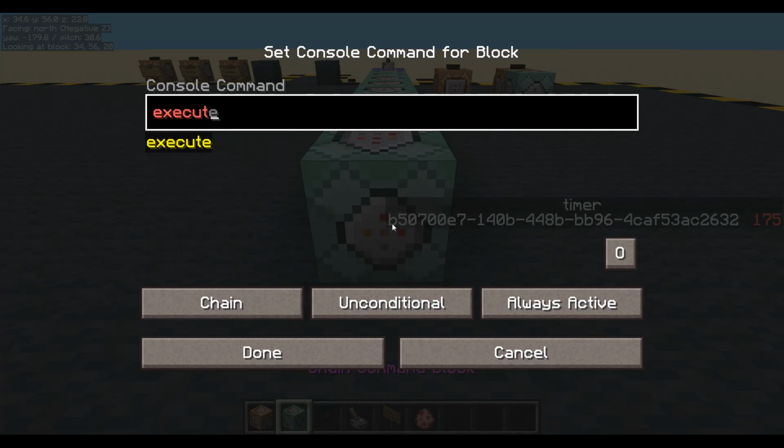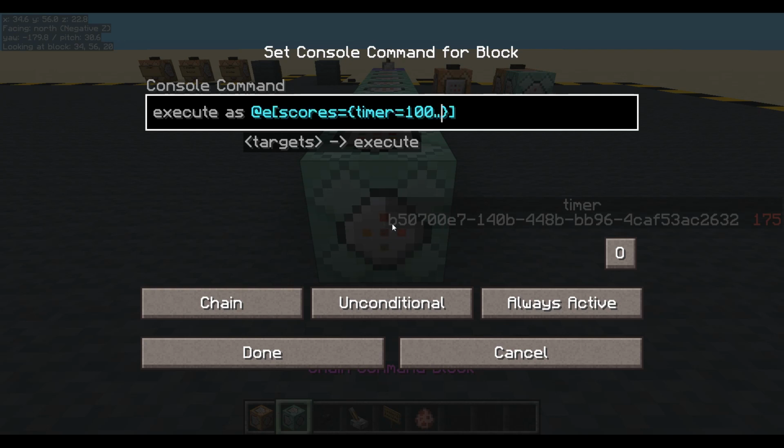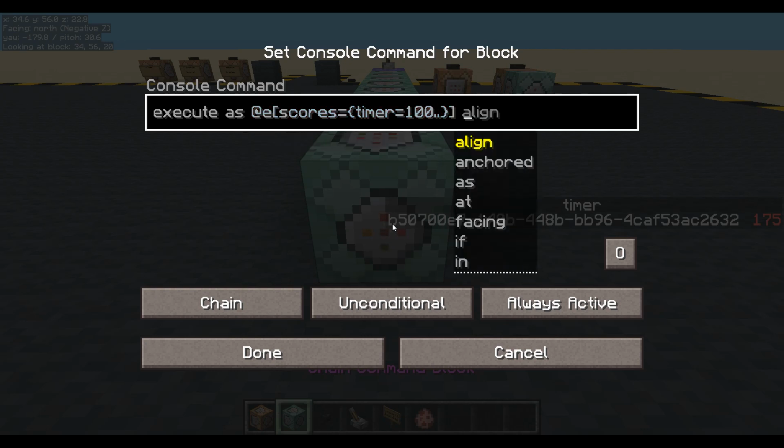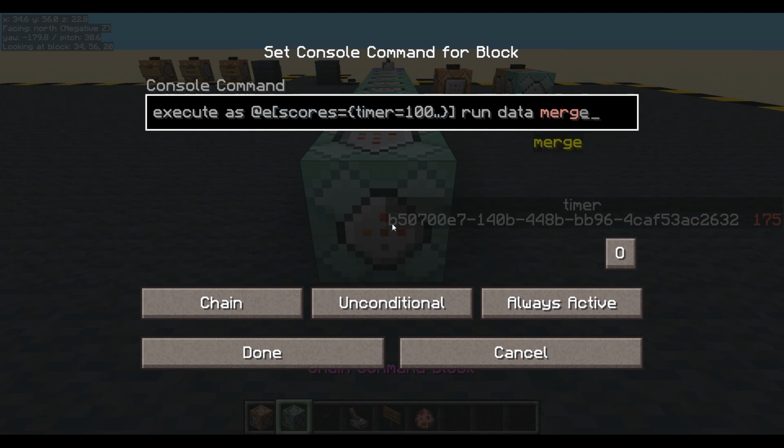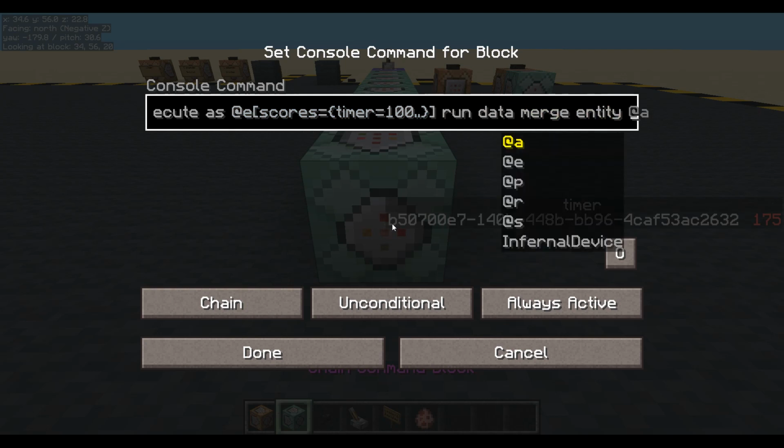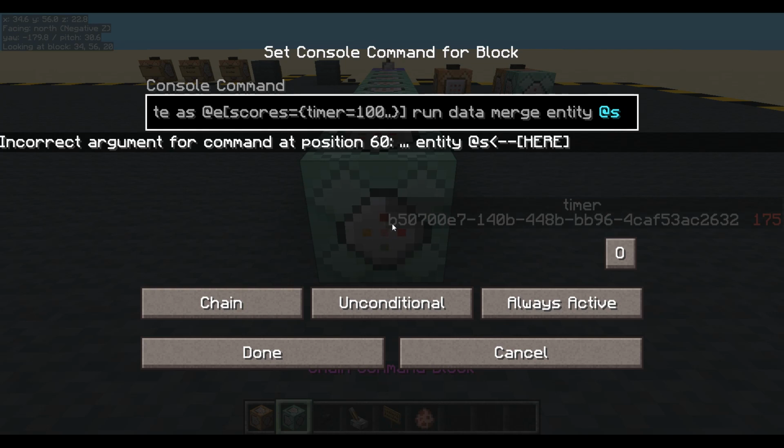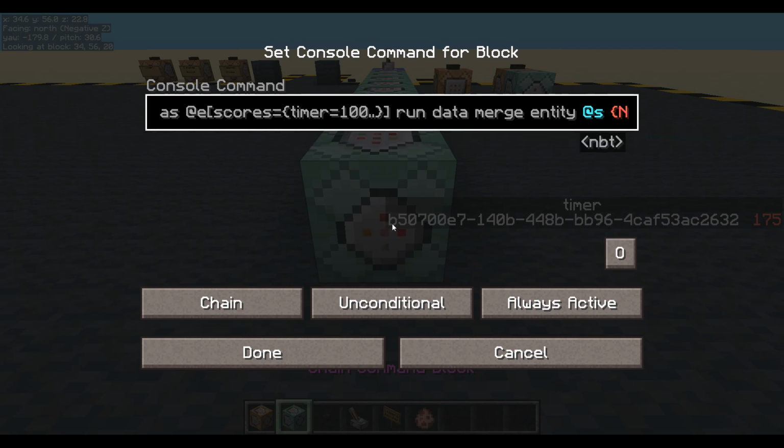Let's execute as any entity whose timer equals, and how long should we freeze them for? This is your choice. I'm going to freeze them for 5 seconds. So 5 times 20, 100 or higher. So when it gets to 100 or higher, run data merge entity with the entity we targeted, and we'll do no AI, except we'll set it to false. That'll give him his AI back.